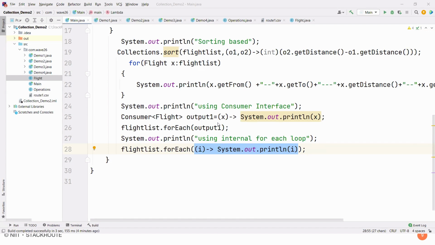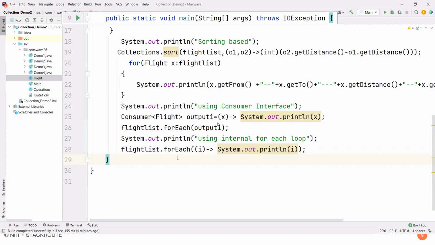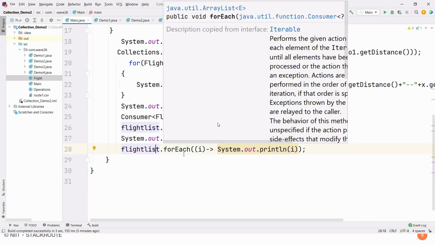Can you repeat the forEach? What is forEach? In our list, in our collection object, by using a collection object, you can call an attached internal forEach. In general, forEach is called an iterable block, where whenever you call it along with the collection, the default functionality is traversing from 1 to n.